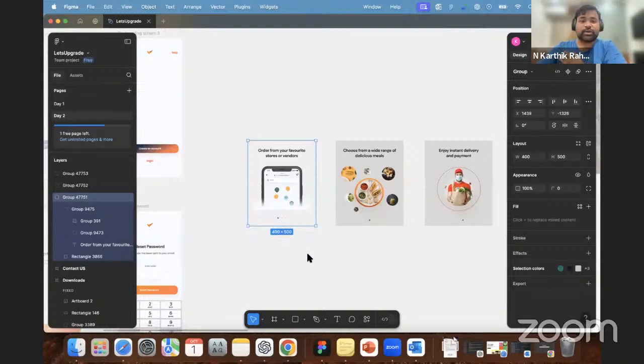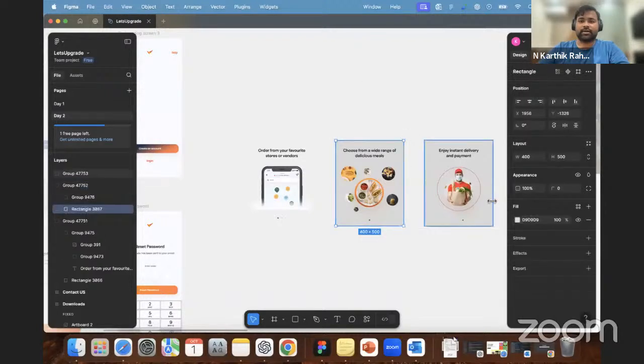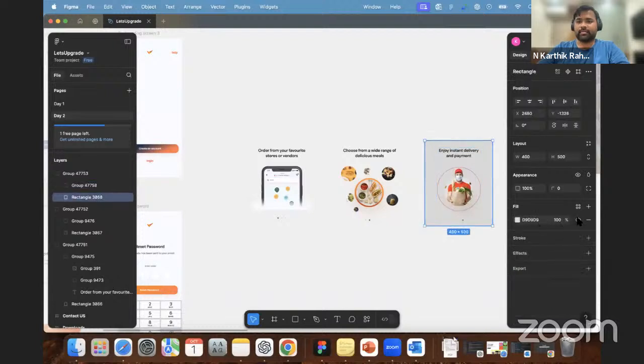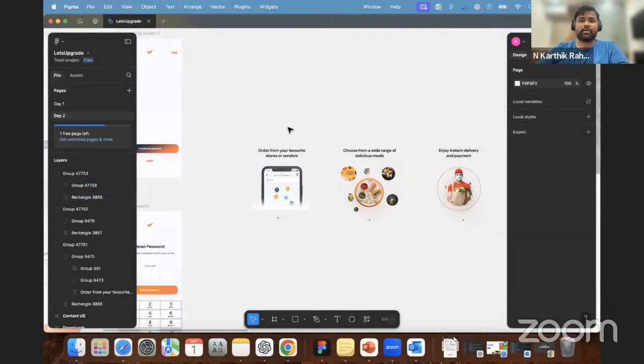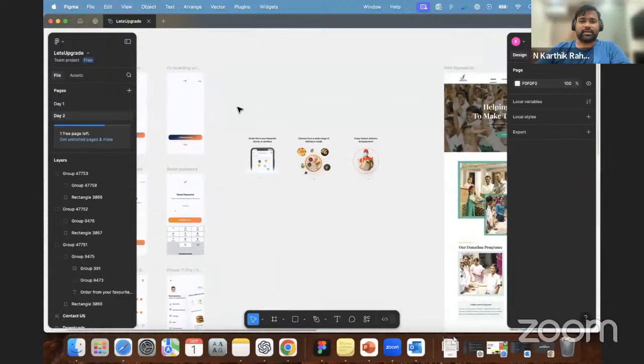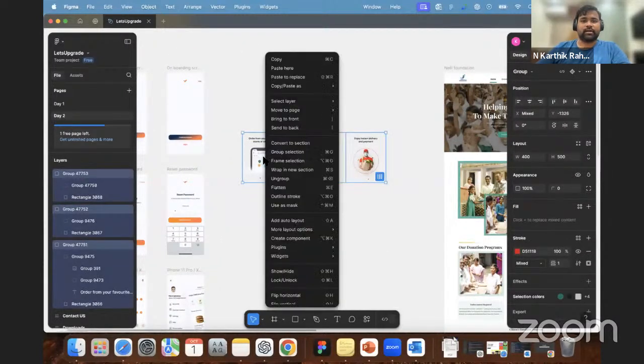Okay. So now do the same thing for this also. Now double click here, hide it. Double click here, hide it. Okay. Once that is done, select these particular three things. Select these things, right click on that, and you'll see an option called create component.